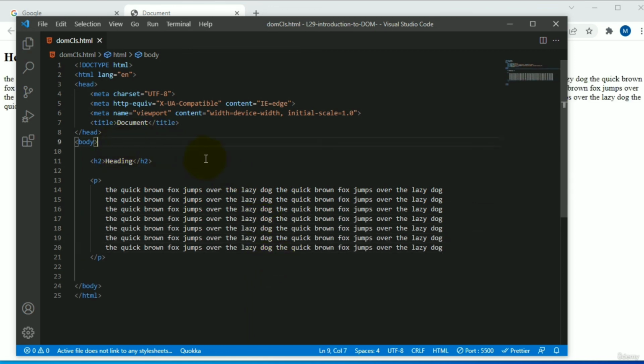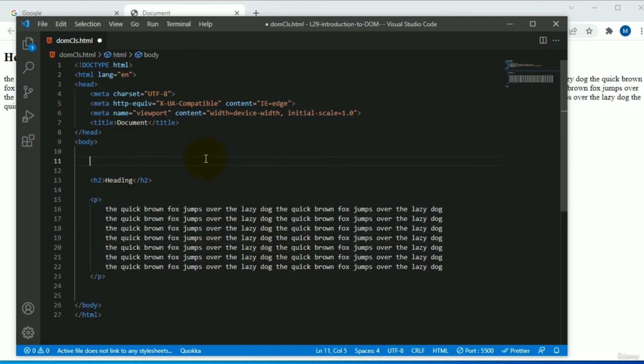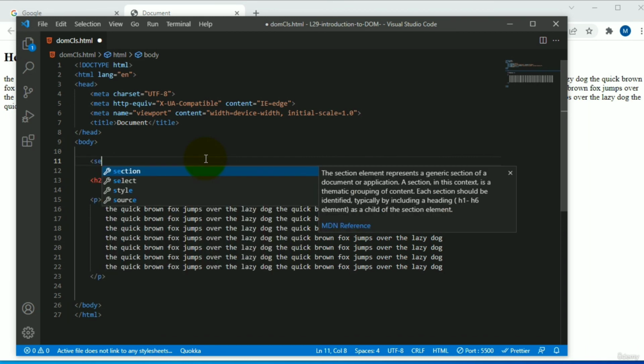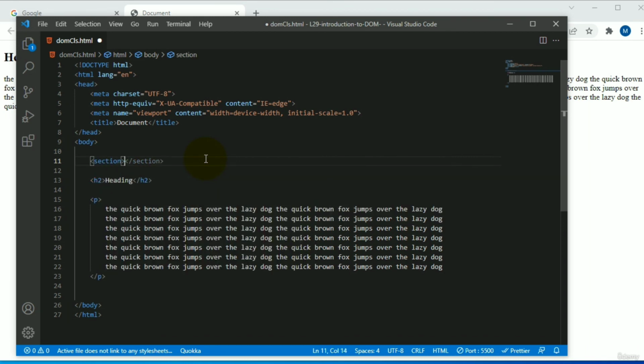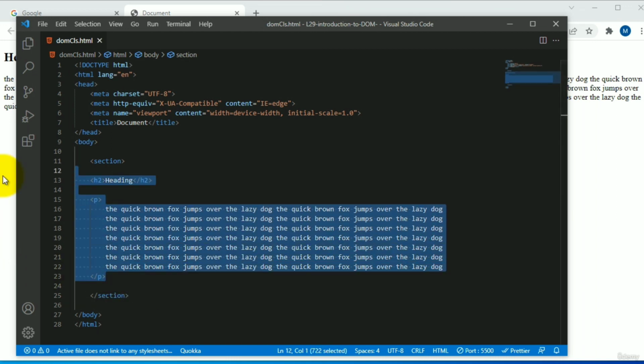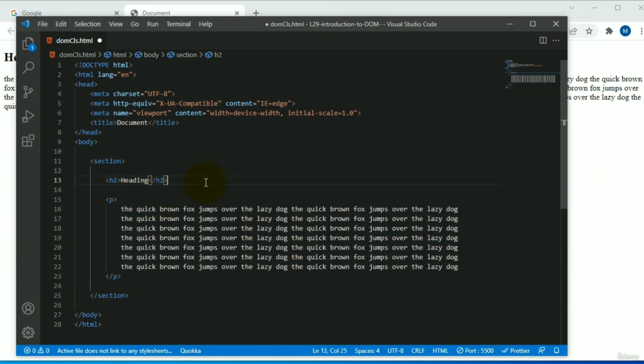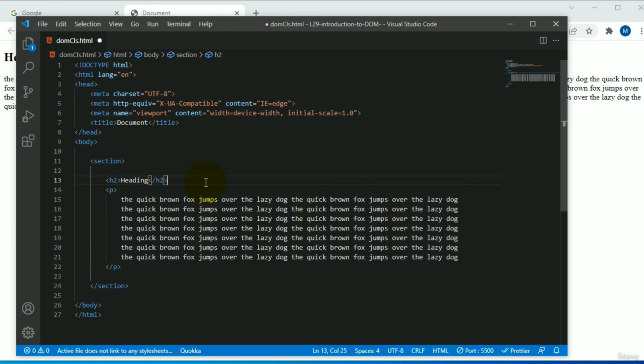So what I will do is I will put these elements into one parent known as a section. So I will close this one. I will put these two divisions into this section. Here you can see this is our section tag. I will align these things like this. Save this one.